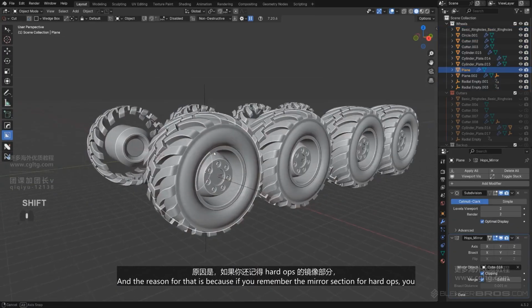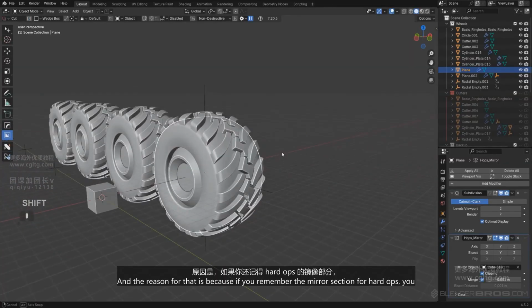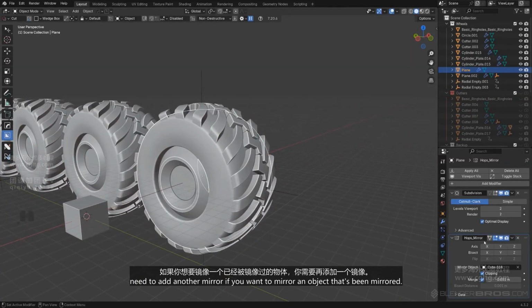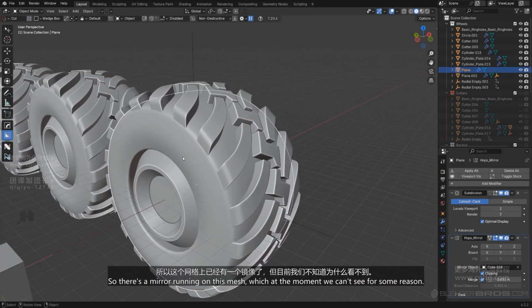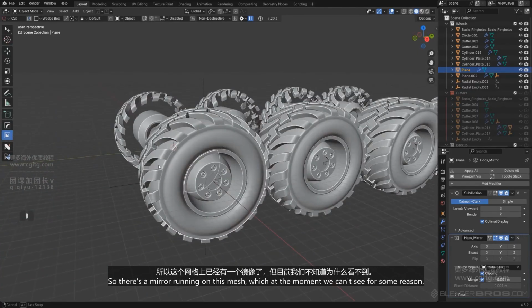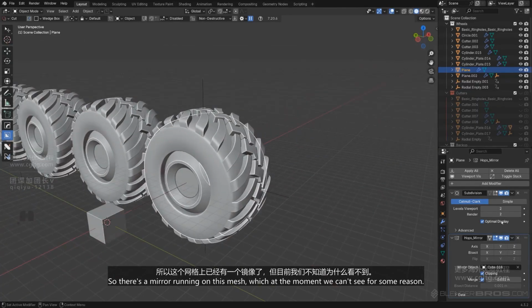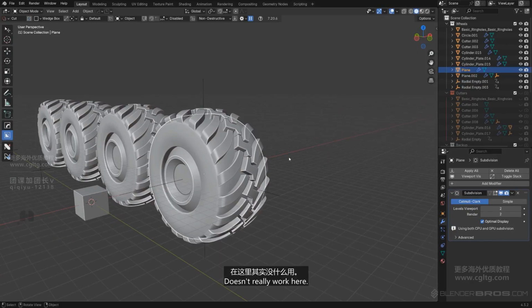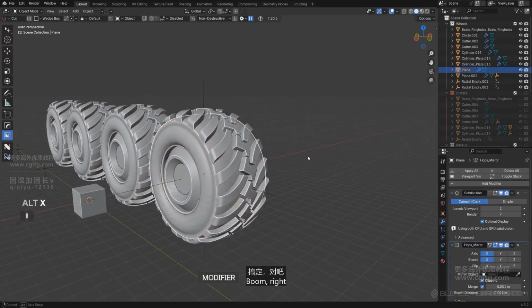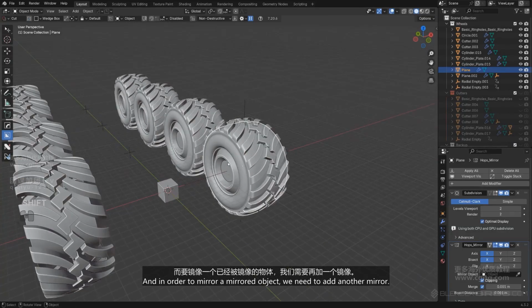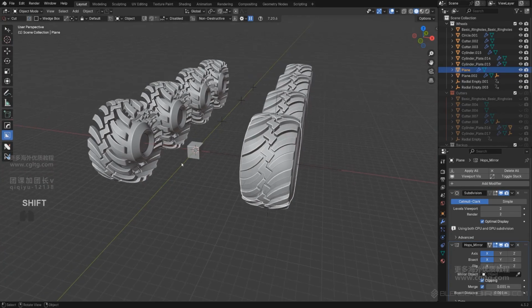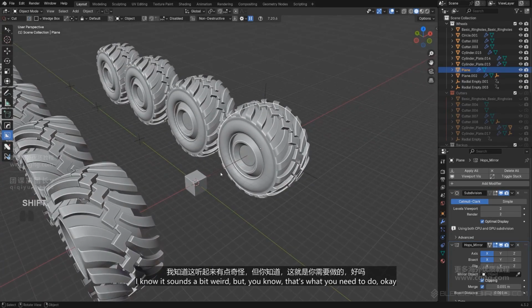And the reason for that is because if you remember the mirror section for HardOps, you need to add another mirror if you want to mirror an object that's been mirrored. So there's a mirror running on this mesh, which at the moment we can't see for some reason. Let me just nuke this. Doesn't really work here. Let me just mirror this. Boom, right? So it mirrors from here to the other side. And in order to mirror a mirrored object, we need to add another mirror. Yes, I know it sounds a bit weird, but that's what you need to do.